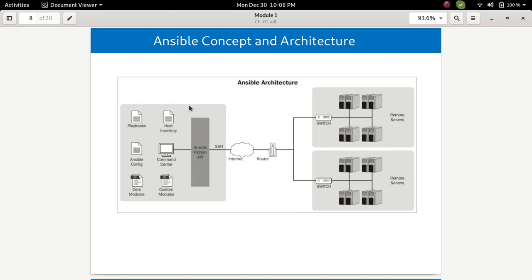This is the picture of the Ansible architecture. Here, for example, this is my remote server. Maybe I have two sites, one site is this and the second site is this, or maybe we have two LANs, this is one LAN and this is the second LAN. I would like to manage all these servers using Ansible. So this is my one system. It could be a laptop, a desktop, or a dedicated system, which has Ansible installed.